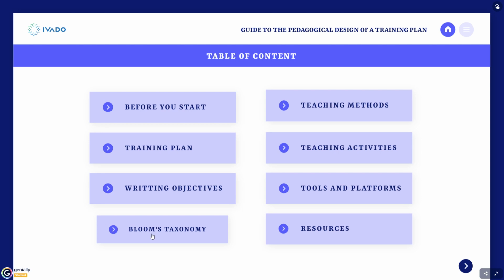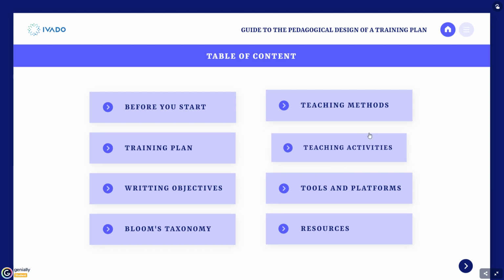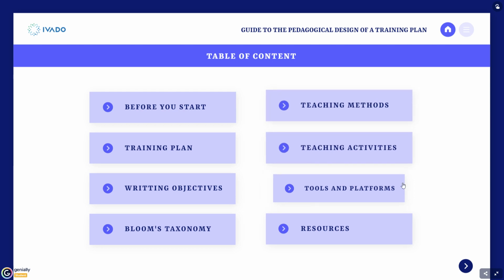The Bloom taxonomy is a pedagogical approach based on the competency-based approach that is used in every university or college in Quebec. Then I'm gonna show you around a little bit of teaching methods and teaching activities and tools and platforms that you can use. So I'm gonna go quickly on these parts. It's really for inspiration, but if you want, you can click on them and have more information. And at the end, I'm gonna show you additional resources.